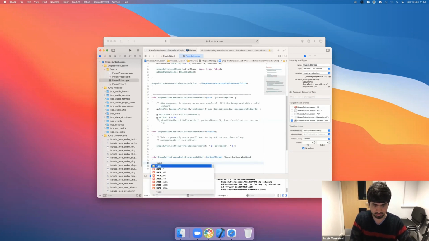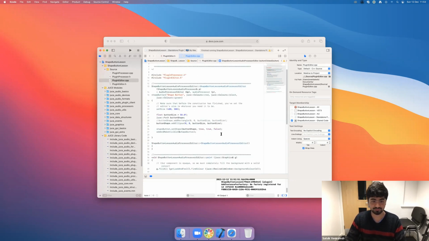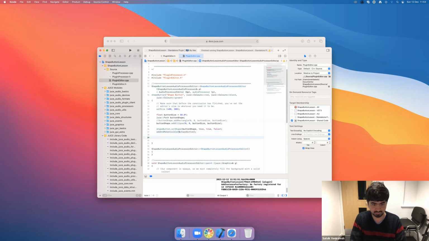So let's say JUCE logger dot write to log, say button clicked. And before that, we also need to add a listener. So what we say is shape button dot add listener and then say this. And let's see how this works.